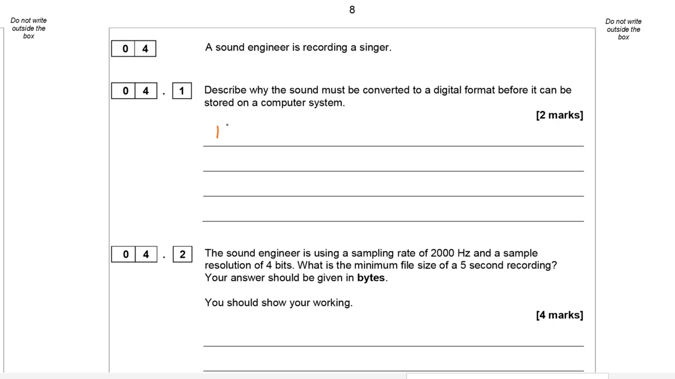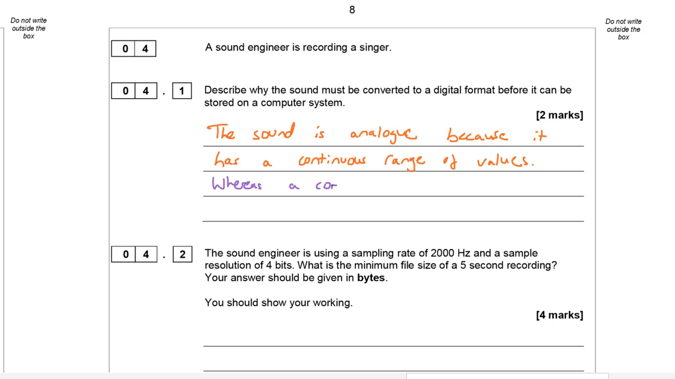So let's say that sound is analog because it has a continuous range of values. That's 1 mark, and then we can say whereas a computer requires discrete values. And then we can say e.g. in binary because that's how it usually is. And that gives us our 2 marks. We could also say something about having to convert between them, but I think that's in the question, so that's implied.